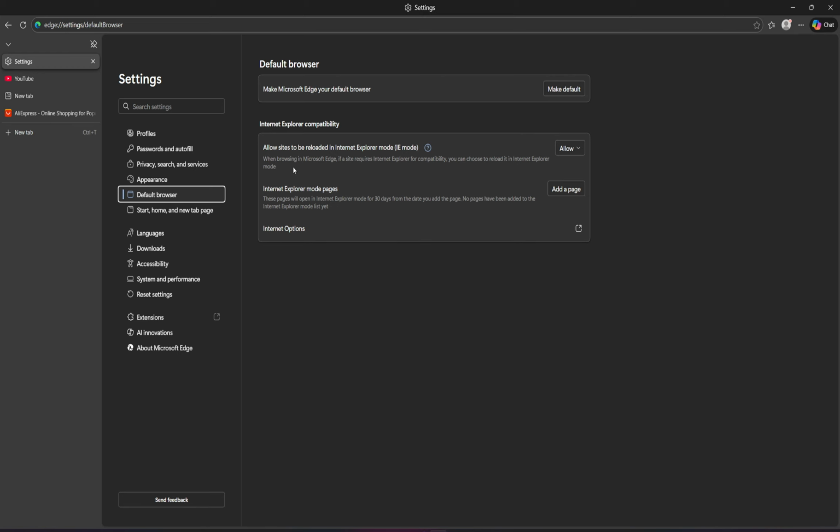So when you're browsing in Microsoft Edge, if a site requires Internet Explorer for compatibility, you can choose to reload it in Internet Explorer mode.